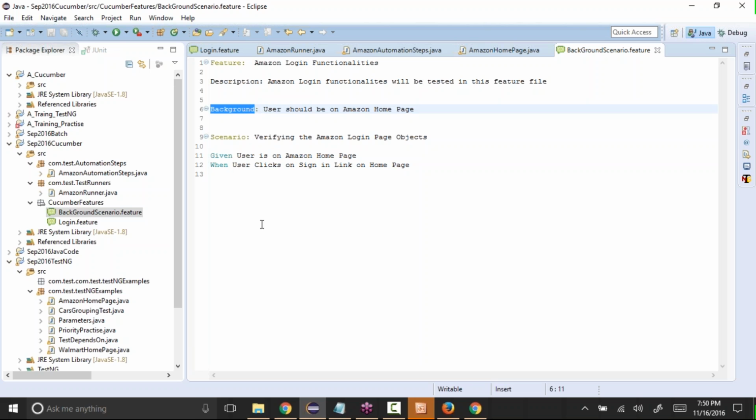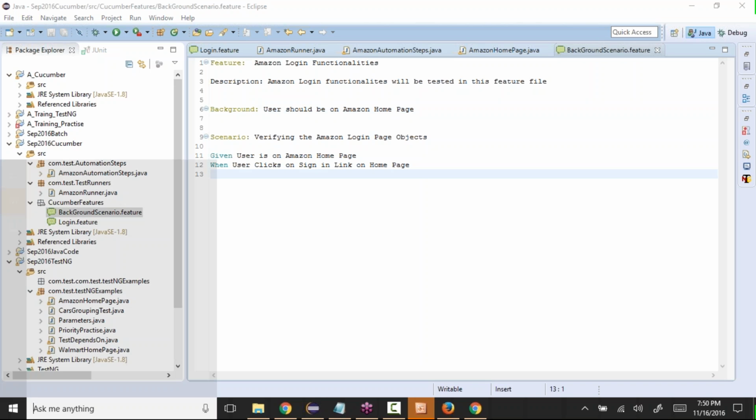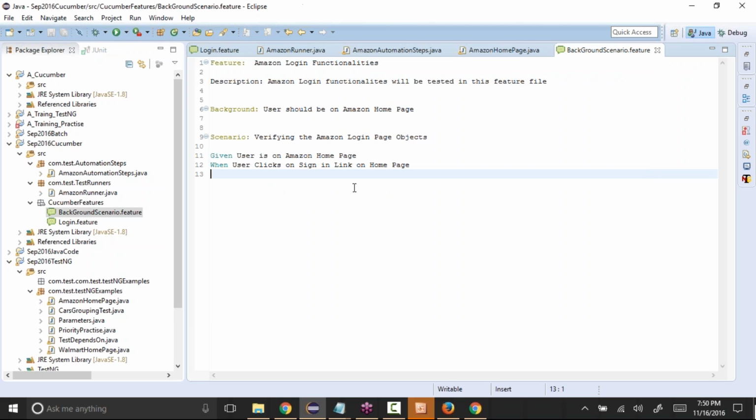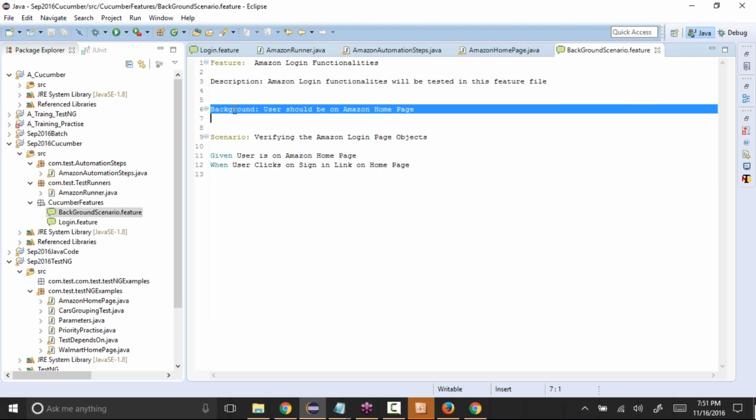Okay, I just copied that. Let me paste that into a notepad. Okay, so let's just keep background: user should be on the Amazon homepage.